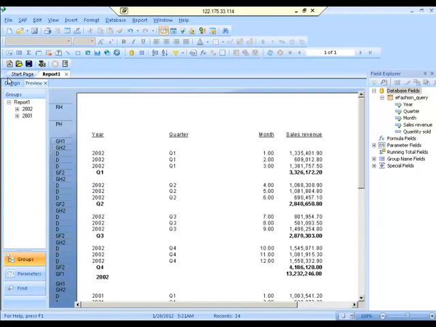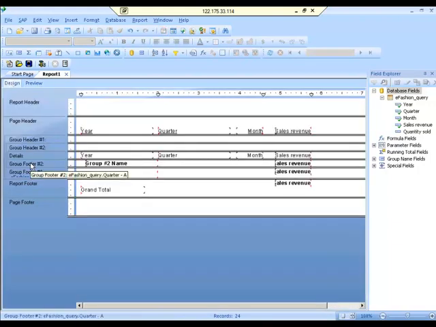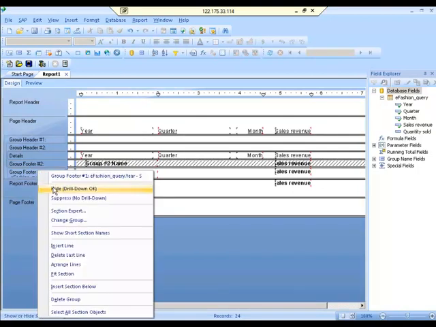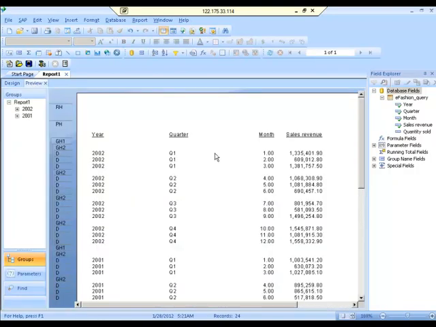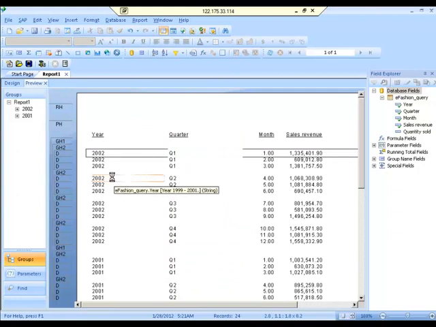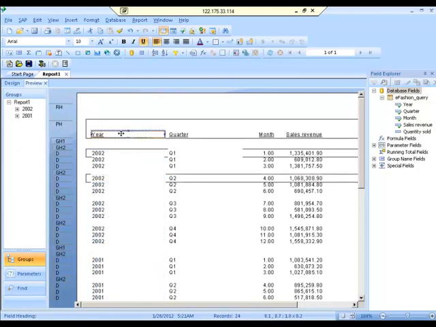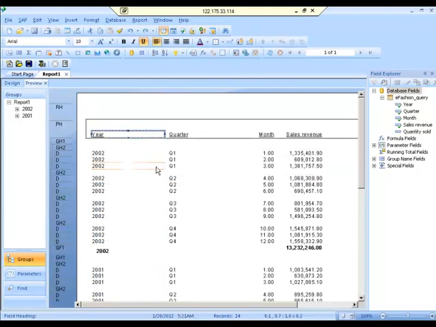If you want, you can hide only groups. If you want to hide groups, just right click, hide group 2, hide group 1 also. Group 1 is for years. Go to preview. This time you can see data according to quarters, but you don't see the subtotals and grand totals. The reason is you have hidden the groups, the group names. You cannot see the group names. Okay, this is a way you can create your report with groups and subgroups as well as totals and subtotals.